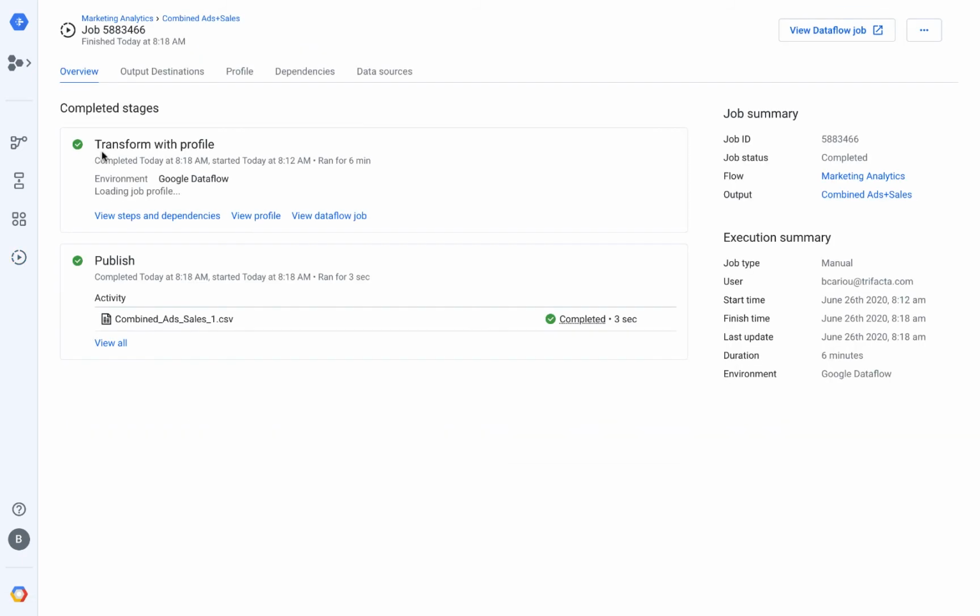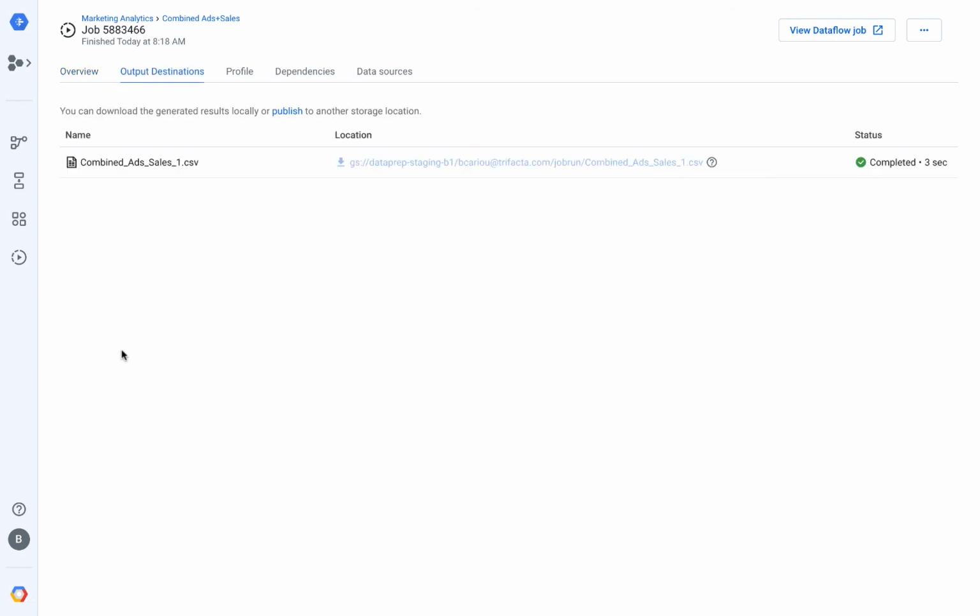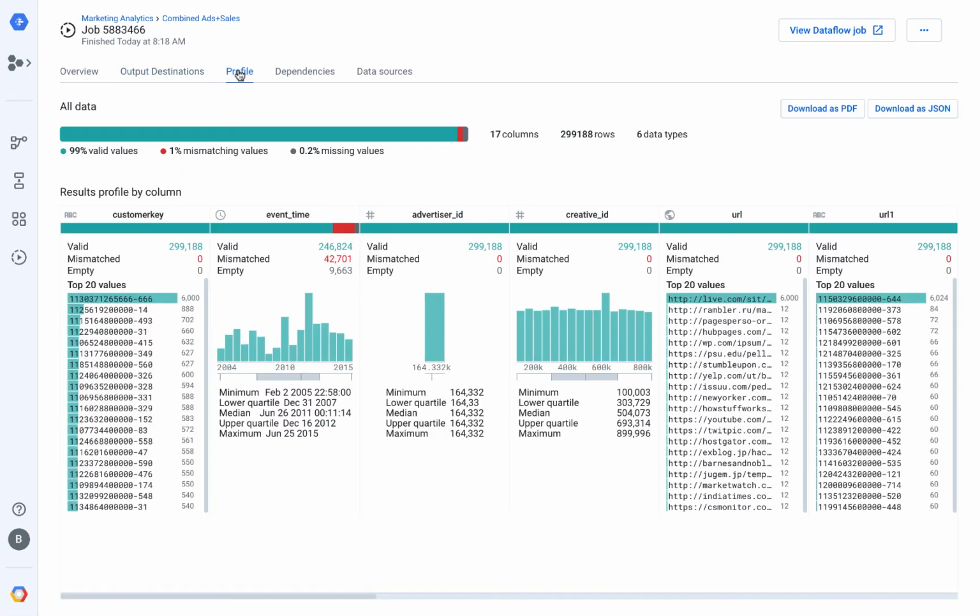Let's review a job that was previously completed. You can access the location of your published output by clicking View All and download your result file. You can click the Profile tab and validate that the data output is accurate.